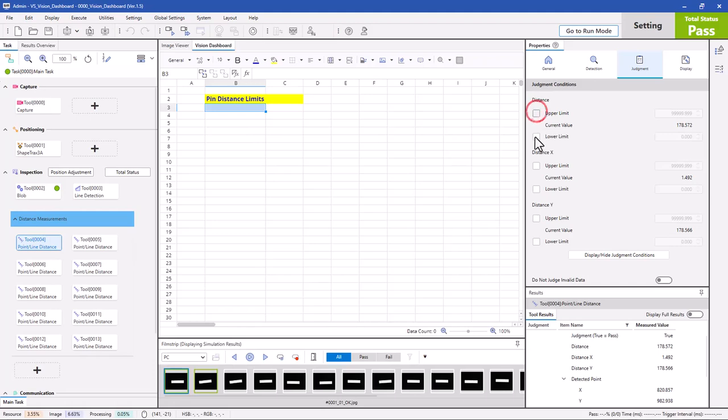So first, let's put the limit itself on the tool. So let's go ahead and just turn on these limits, and then we'll set an initial limit here, maybe 185 for the upper, and maybe 170 for the lower.